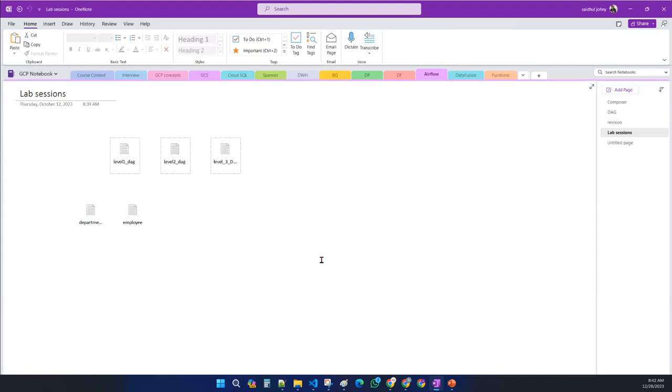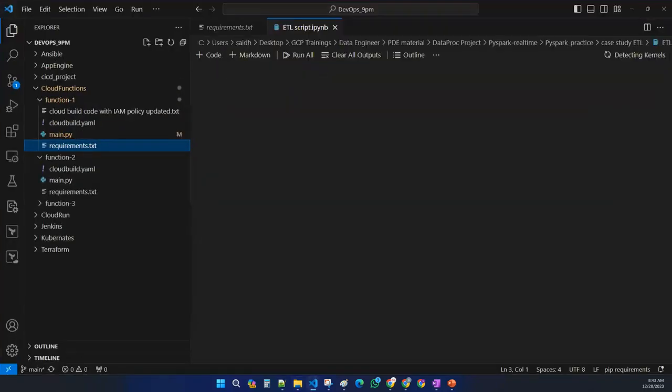As a data engineer, we create the code. We create the development code. We are focusing on creating the development code. Okay. Correct. So if you want, I can show you a Pub/Sub to BigQuery pipeline. This is one of the ETL scripts.